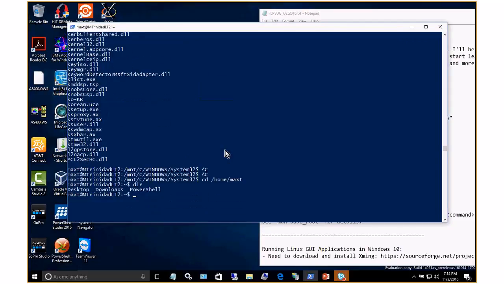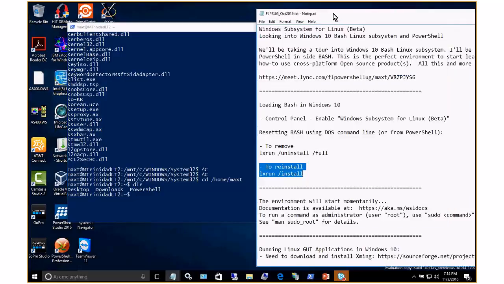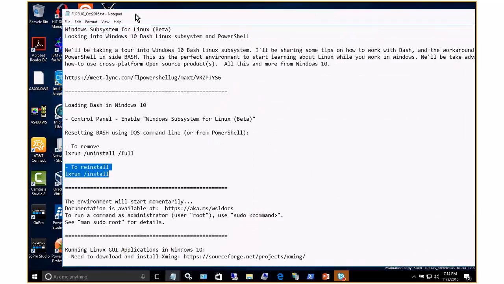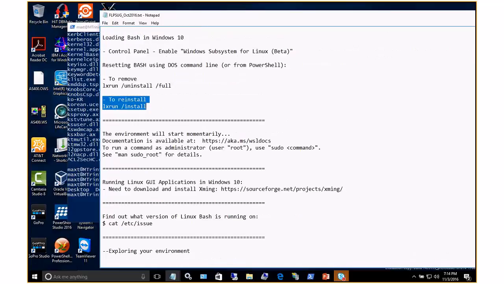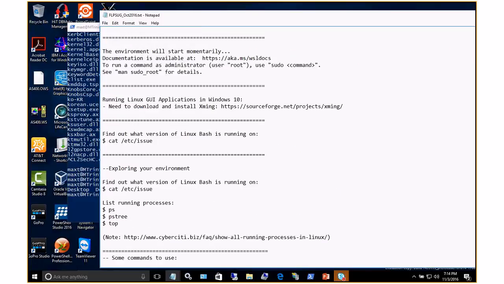Now, this is just the Bash subsystem. After you install Bash and you're at the prompt, there are some things you might want to do for setting up the rest of the stuff. If you want a little more information about Bash, some documentation is available through Microsoft. I provided it here. This is the Windows Subsystem for Linux document. You can go ahead and go to that link there.